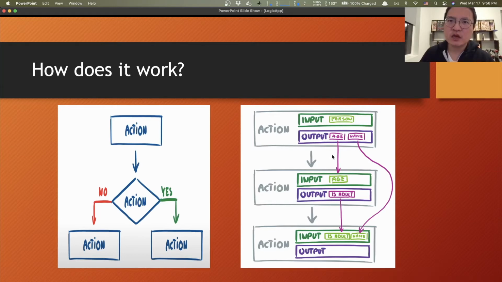For an input, we got a person object, and we extract two properties, like age and name, from that person object, which is going to be the output of this action, the first action. Now we can use age and name as input in the second action for creating additional logic. For example, we can calculate if this person is an adult or not. Then we have an additional output which we can use in the third action as an input, right?